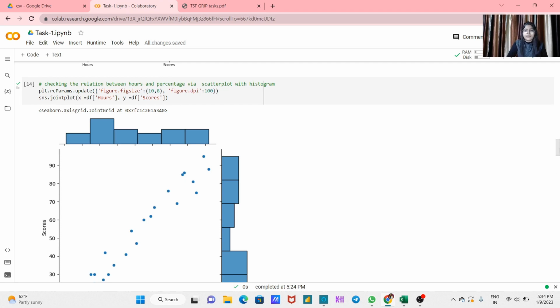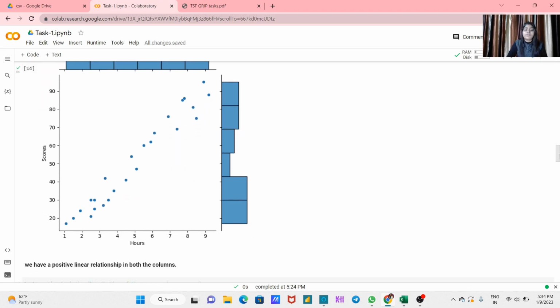So we can clearly see that there is a linear relationship. We have a positive linear relationship in both the columns. So we can use linear regression, because one merit of linear regression is that we have a linear correlation between the independent and dependent variables. So we can use linear regression for this.